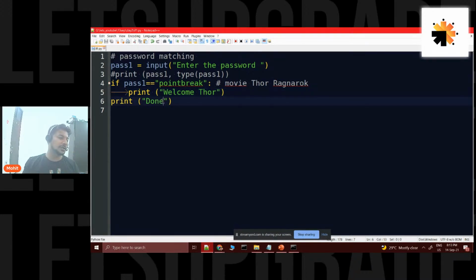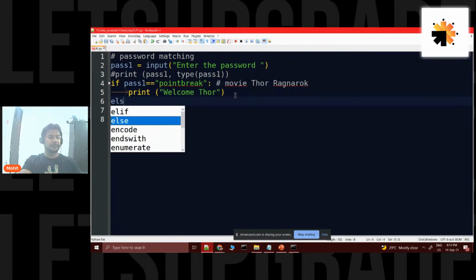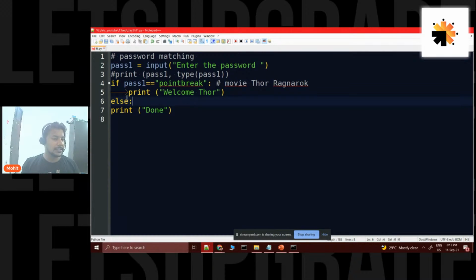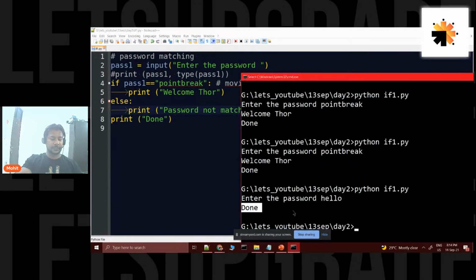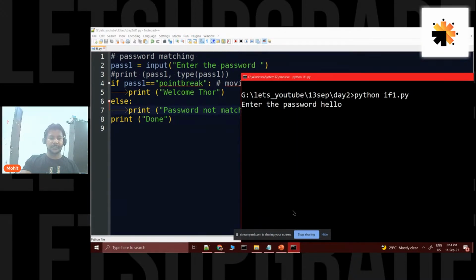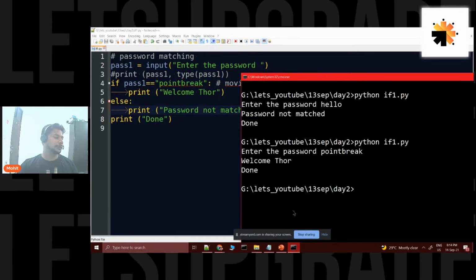Okay. Now let's see how to use the second statement. If I want to write that the password is wrong, then in that case I need to use the else statement. Else comes immediately after the if block, because else is joined with the if statement. Else means second alternate choice. Print password not matched. CLS and run it. Enter the password. Hello. You can see password not matched. Run it again. Point break. Yes. Welcome Thor.